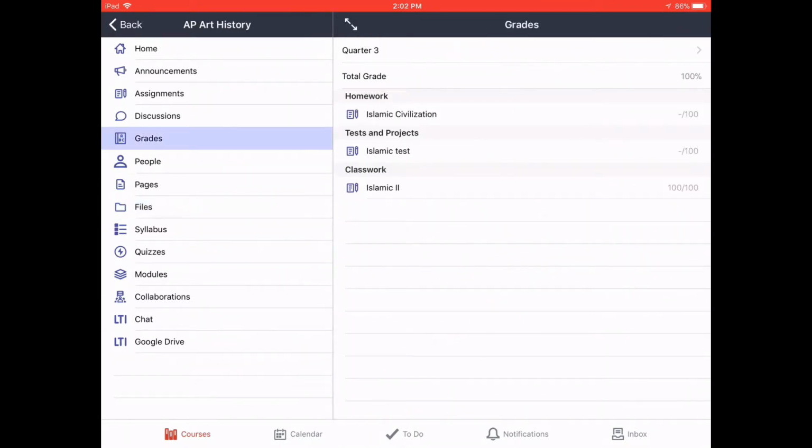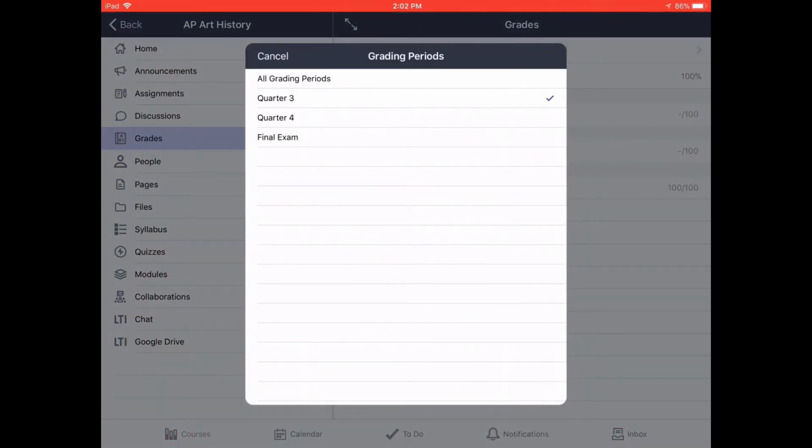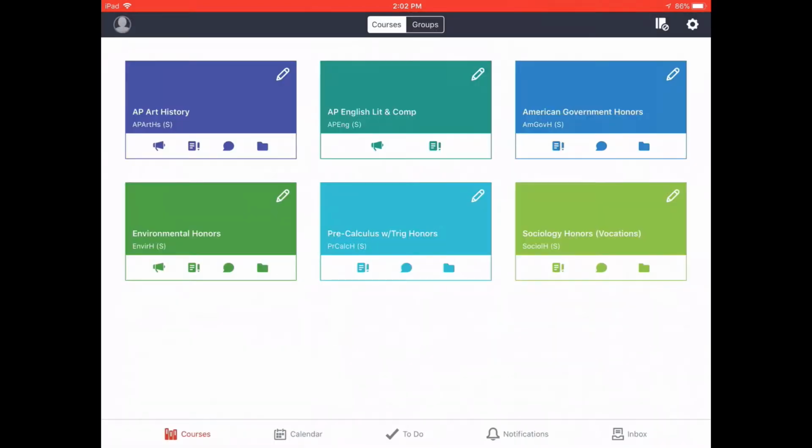Grades is the most important tab. Here, you can view grades from either quarter individually or the semester as a whole. On the Home Courses page, you can easily view these grades by tapping on the grade icon in the upper right-hand corner. Hide them by tapping the icon once more.